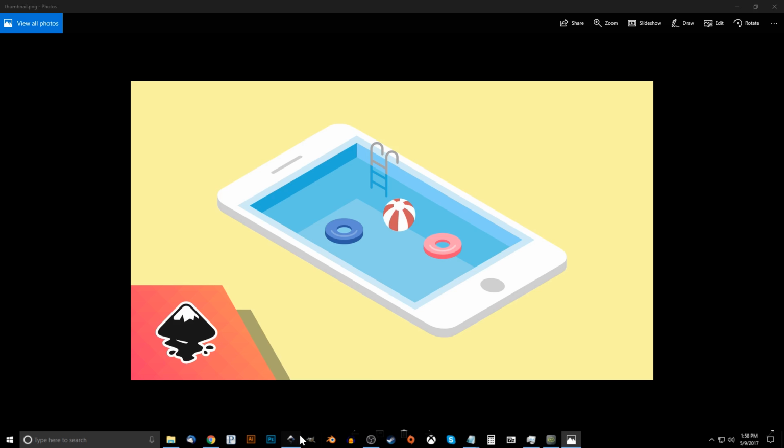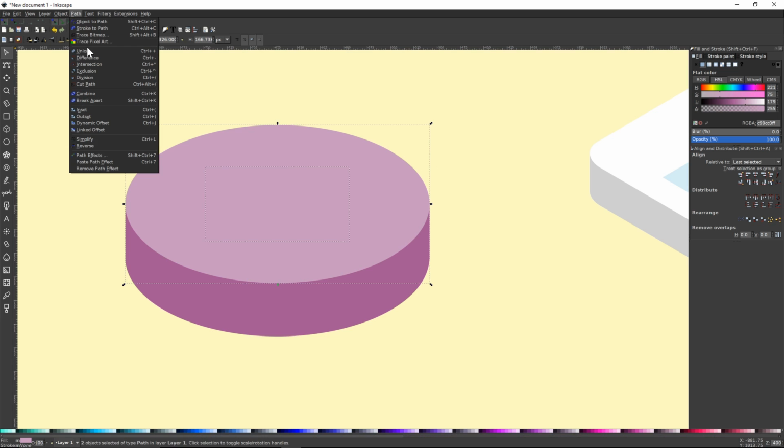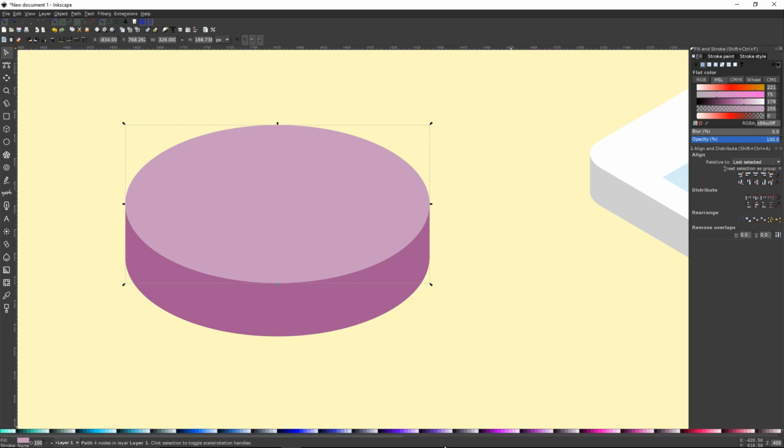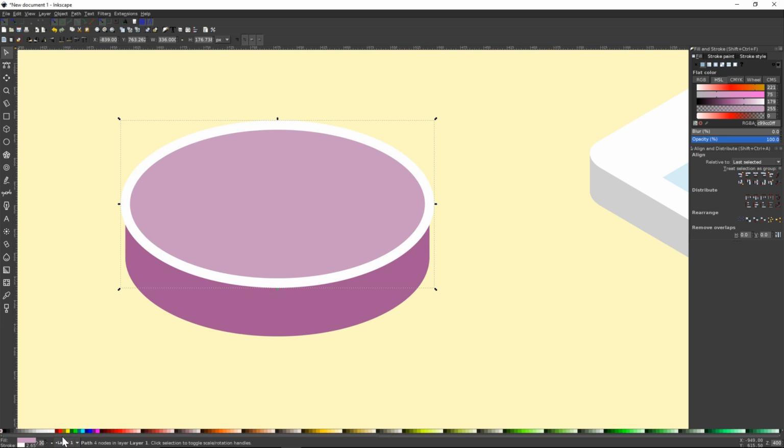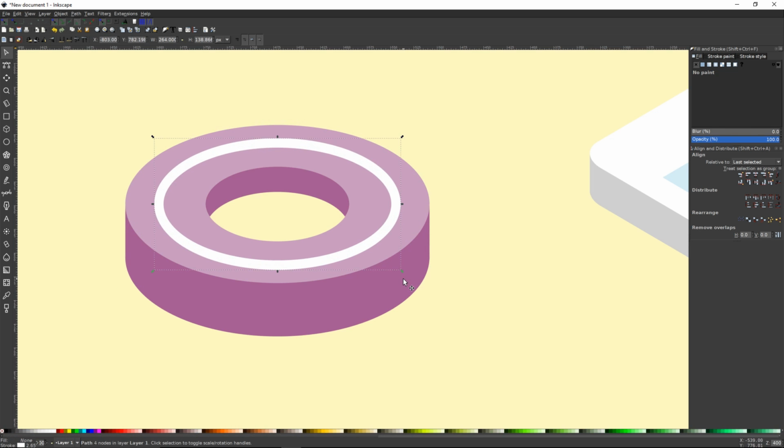So to do that, I'll click on this light pink circle up here, and I'll duplicate that by hitting Control D. And I'll go to Path, Break Apart, Path, Union, and then let me find the color white down here, all the way to the left. I'm going to hold shift and click on the color white to give it a white outline, and then click on the X all the way to the left over here to turn off the fill. And I'll just hold control and shift and scale it down a little bit, maybe about that much.